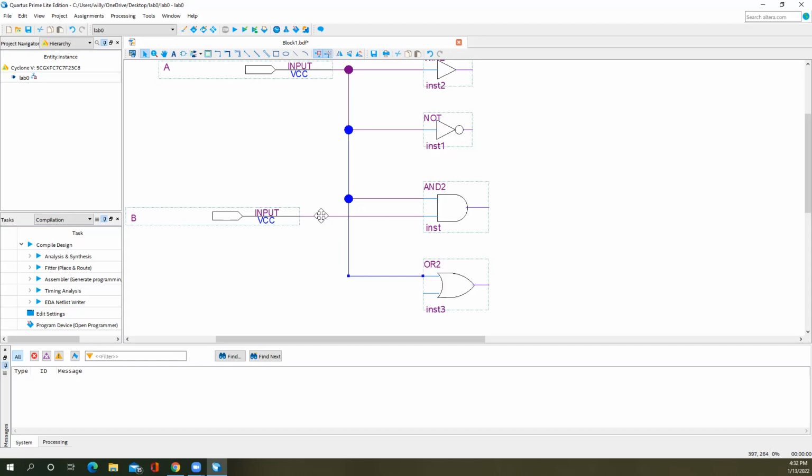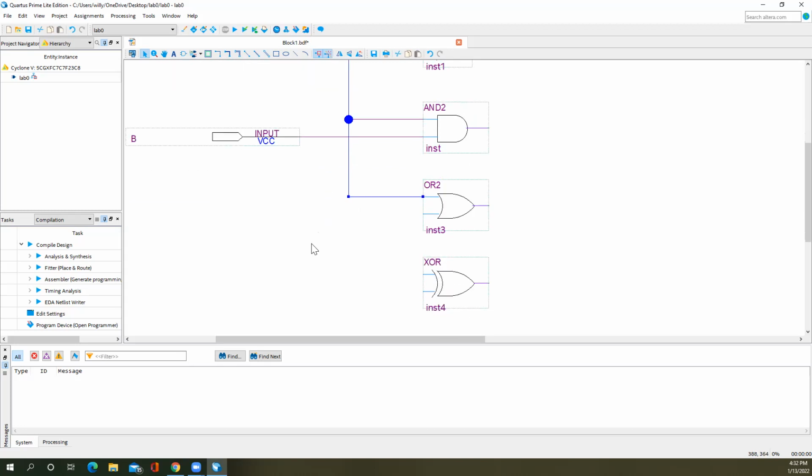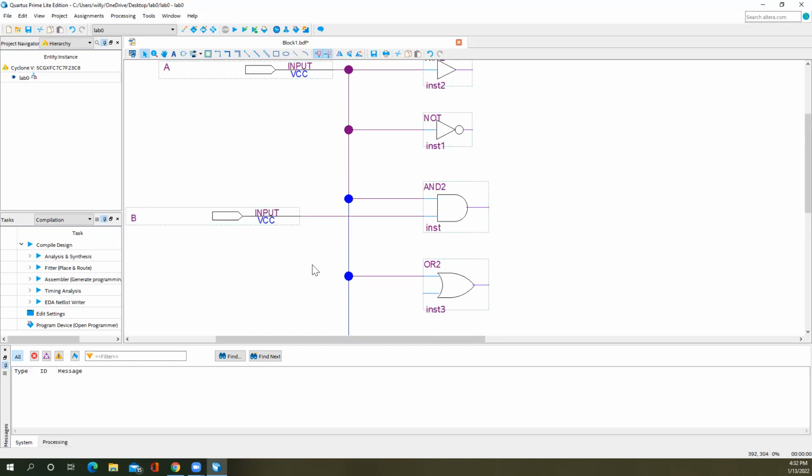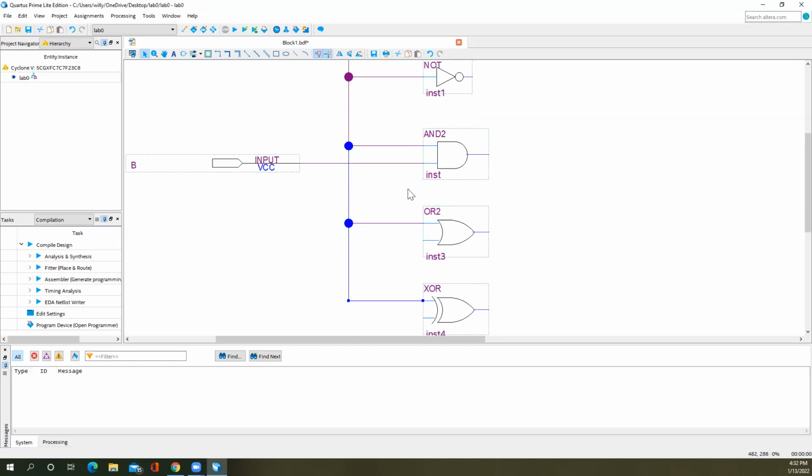So notice here when I crossed over B's line, it didn't actually make a connection, which is good. We don't want it to connect to B. So you can just think of that as wires laying over the top of the other one. All right. So now, right, A is connected to each one of these gates. B is connected to the AND gate.